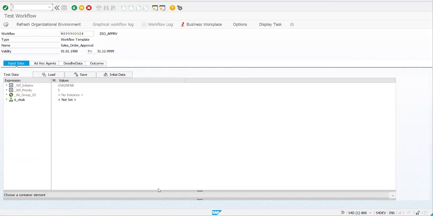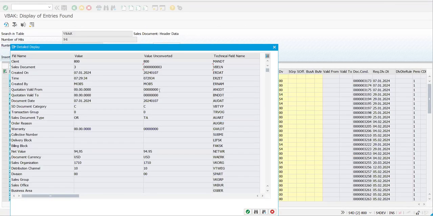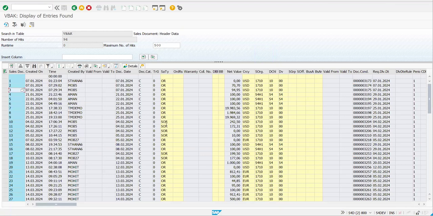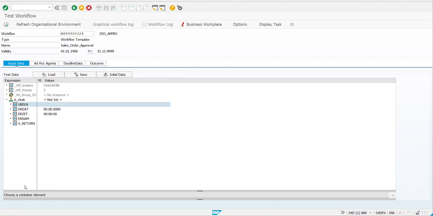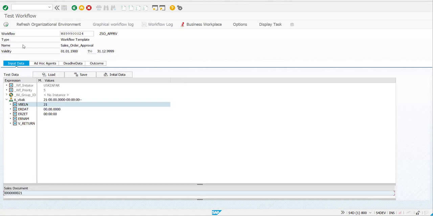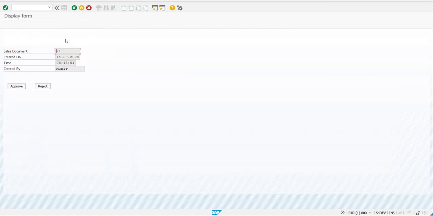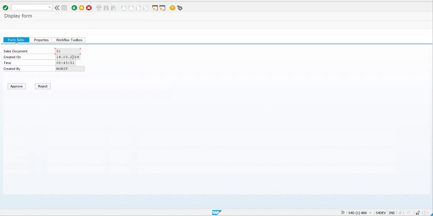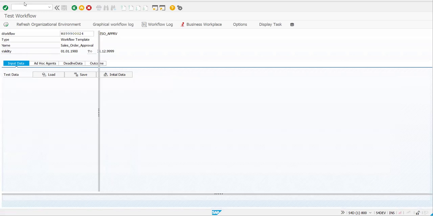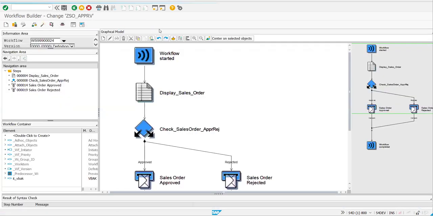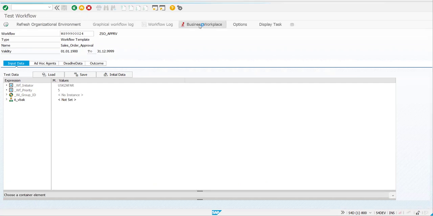What I can do, I will go to SE16 again and I will take this material, or any material we can take guys. Okay. I will take this 21, let's say this time. ITBPAK, VBLN. Give this and then click on this execute button. Okay. You can see properties, toolbox. This is what we have already discussed in our previous session. I will click on this approve button. Okay. I will go back. Okay. The item has come. Sorry guys, I will just click on execute and I will go to the business workplace.